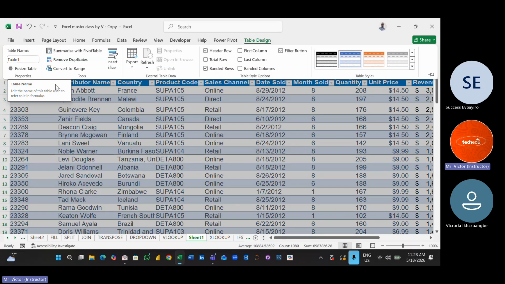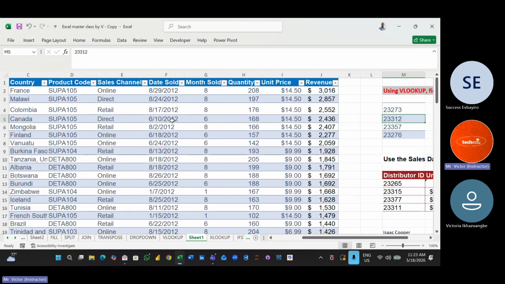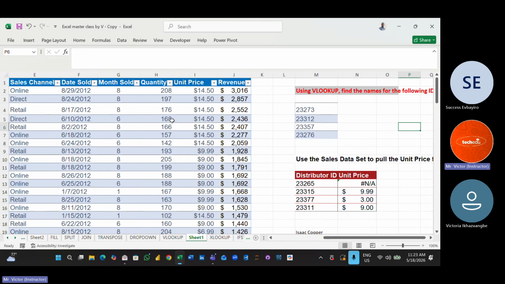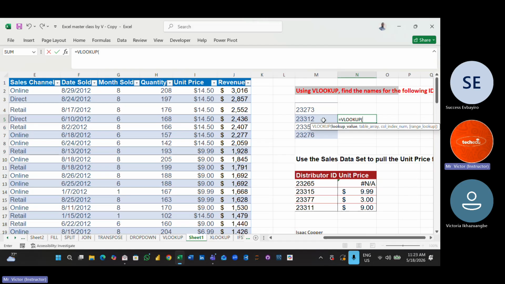So now let's look at it. Okay, we have it as Table 1. Then we say, equal to what? VLOOKUP. Our lookup value is this second one, comma. Our table array is what? Our table array is Table 1. So if you just type Table 1, you will see it there.